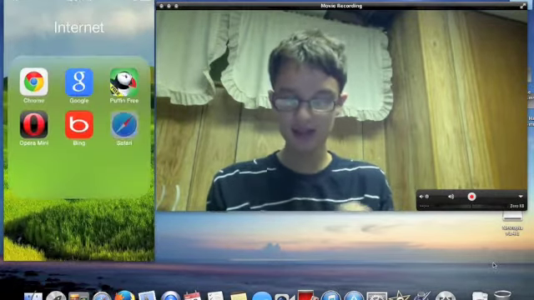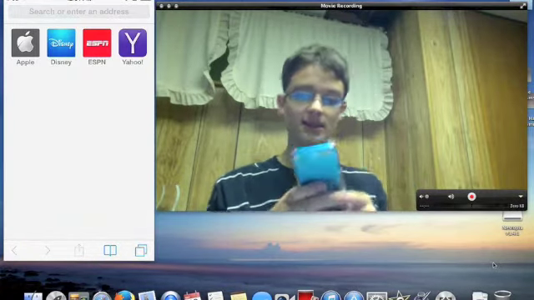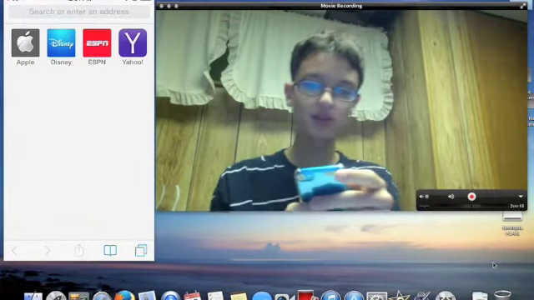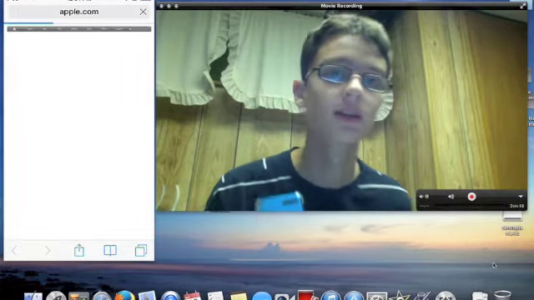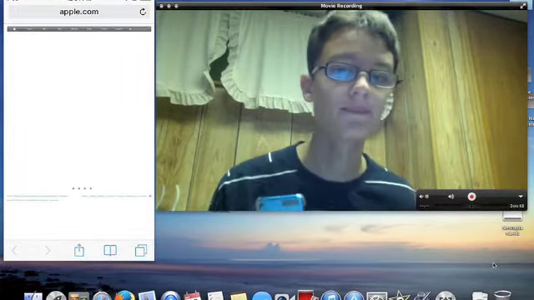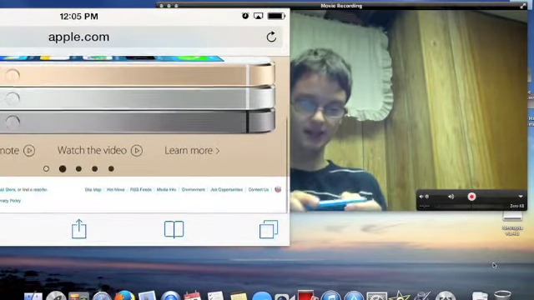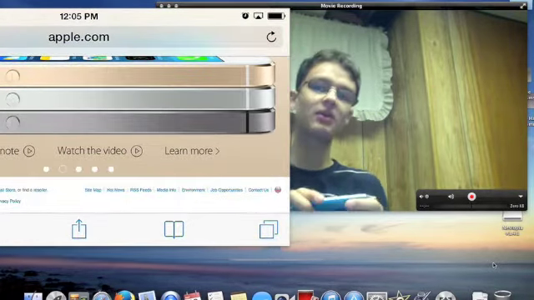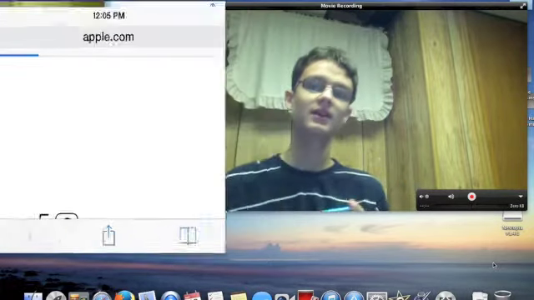Internet, let's go into Safari. And here is the new Safari homepage. We can go to different sites like Apple. Let's go to apple.com. And of course we can turn that into landscape. Now we also have a new full screen mode. So let's maybe go into the iPhone 5S, because that's exciting, isn't it?